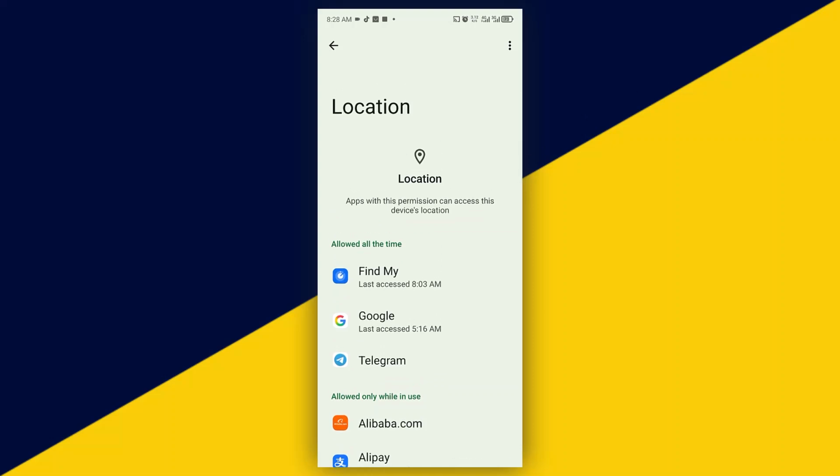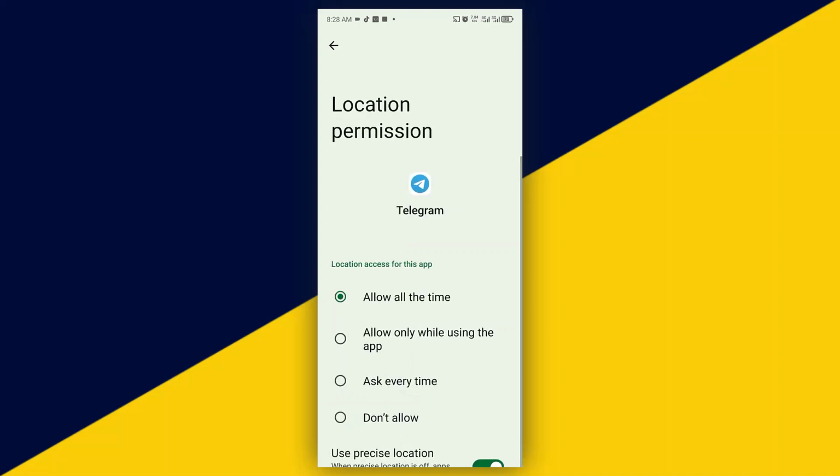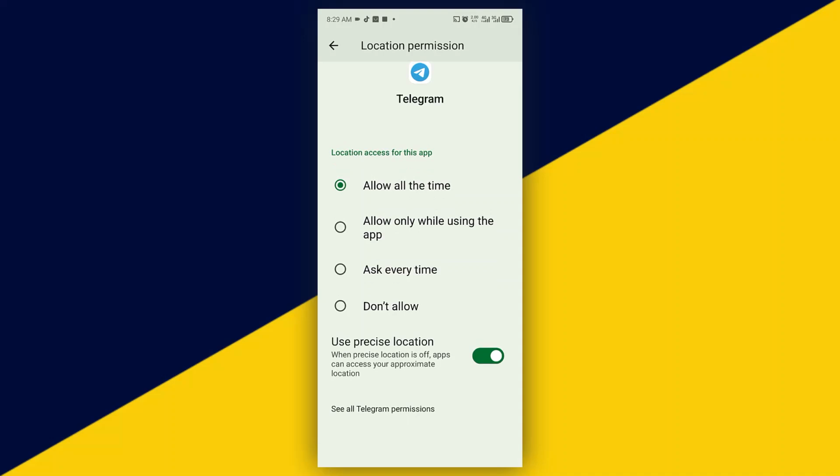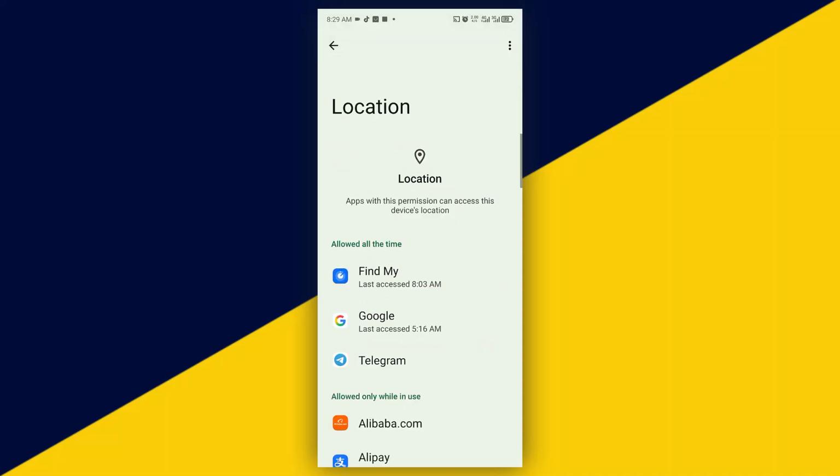If you want to revoke them from having access to your location, like for instance, click on it, and I'm using Telegram as an example. You have allow all the time. You can either give them permission to your location only while using the app, or ask every time, or do not allow. Just turn off use precise location, and with that, Telegram will stop tracking you and all your activities on your Android phone. It's that simple. You can review and revoke as many apps as possible that are tracking you on your Android phone. Let's go back to the permission manager section.